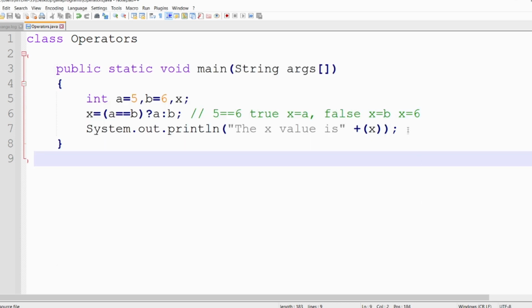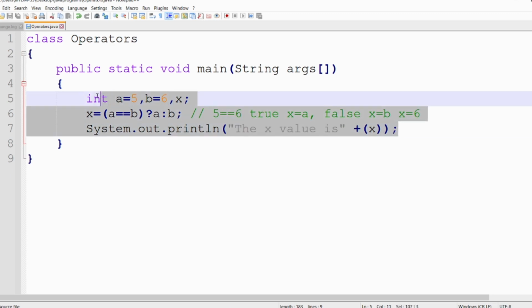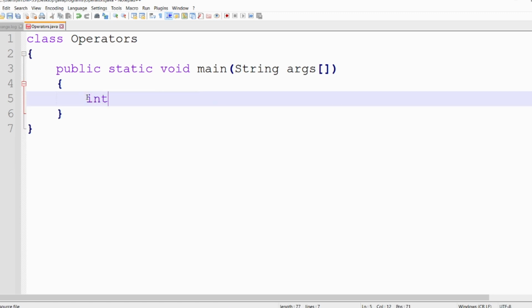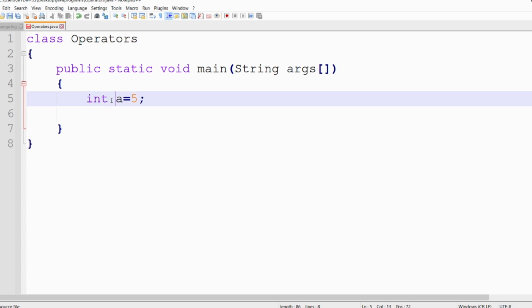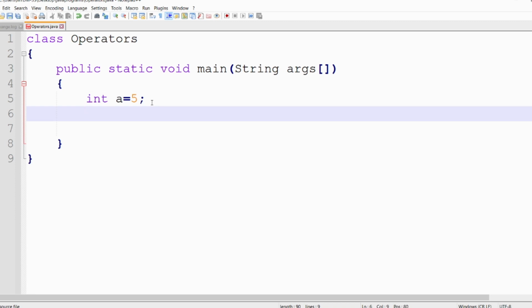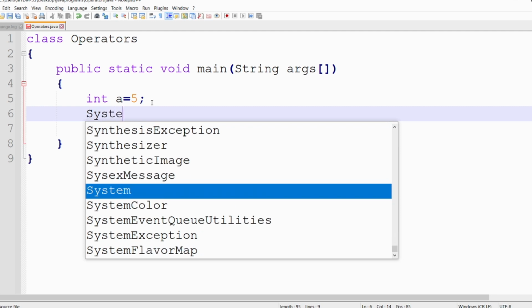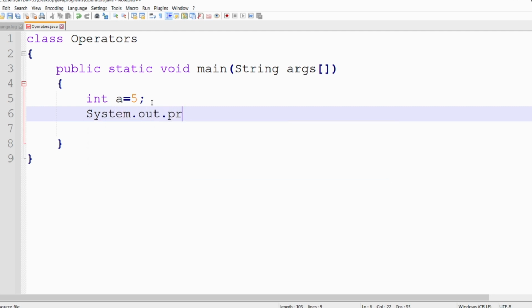Now let me modify the program a little bit. I will take int a is equal to 5. Okay, I need to give the space. int is the data type, a is the variable name, equal to is an assignment operator, and 5 is an integer constant. Now I want to write System.out.println. If the given number is an even number, I want to display it as even number, else I want to display it as an odd number.